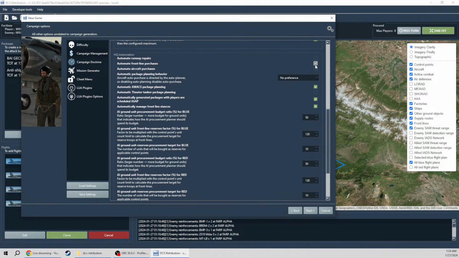Automation. If you want automation, look at my last tutorial video. It explained how all these options work. I don't like automation, so I leave it off. I don't want the automation to plan player slots. I don't really care if the AI plans AWACS or tankers. They can do that.